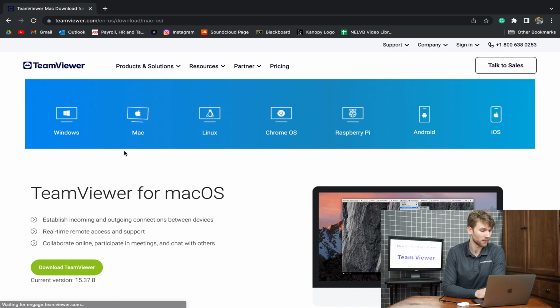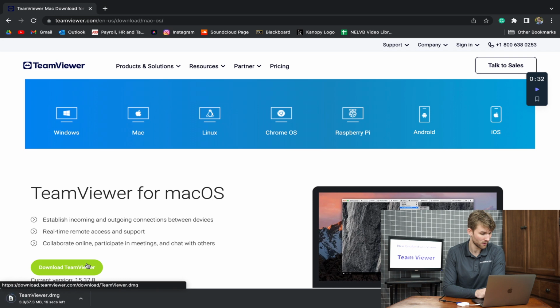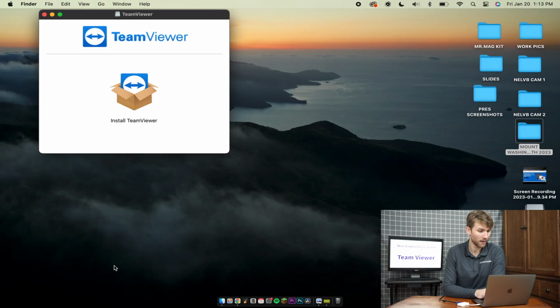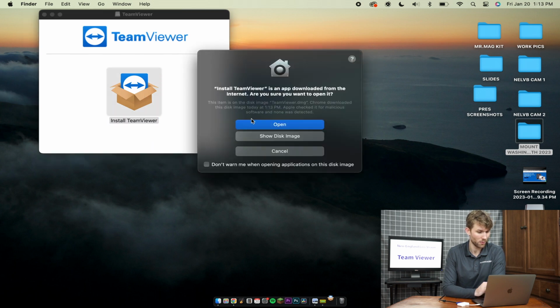So I'm going to click TeamViewer for Mac OS, click the green button, and it's going to pop up on the bottom here. So once that's done downloading, I'm going to click this button, open, and it's going to bring me to this screen right here. This is the Install TeamViewer app. So I'm going to double click that. It's going to say open.